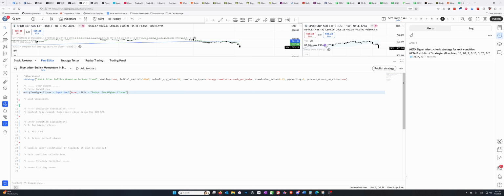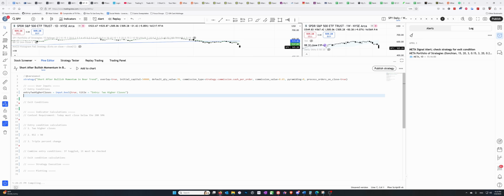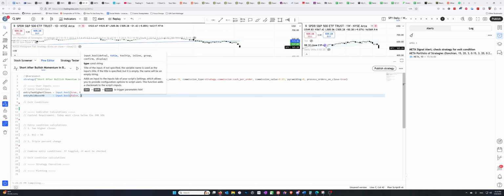So at some point, I decided that 2 higher closes was a better entry condition than 2 bullish closes. And so let's go ahead and change it to 2 higher closes as the entry condition. And then the other entry condition is that the RSI has to be above 90. So let's go ahead and add an input for that one, and we can go ahead and set that to false because we only need to set the first one to true. That way something appears whenever you first add a strategy to a chart.